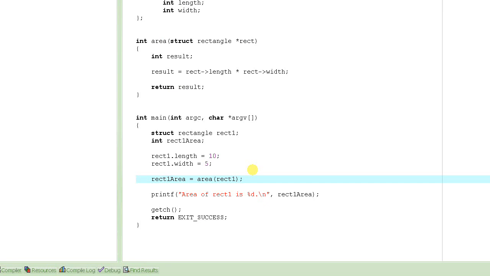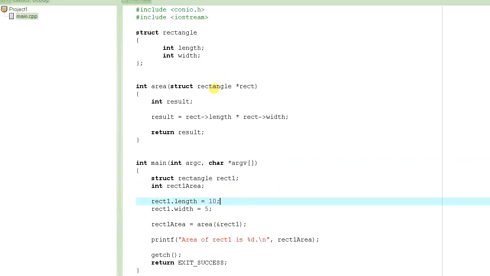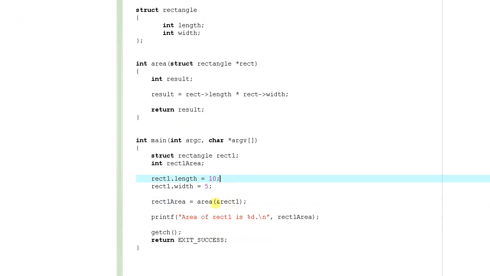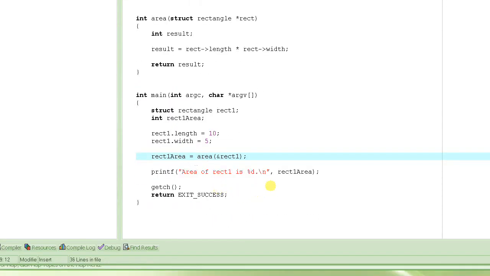So how do we get the address of rect1? Of course, the ampersand operator, the reference operator. We get the address of rect1 and pass it into this function as the parameter, and the function does everything the same way, returns the result, and we get the result back.